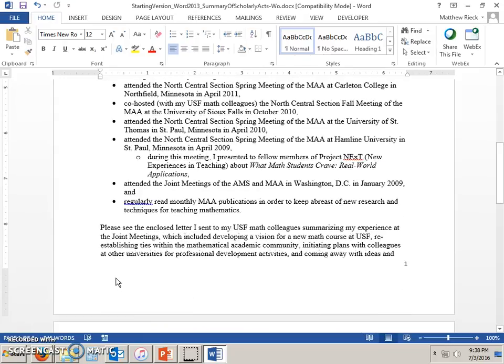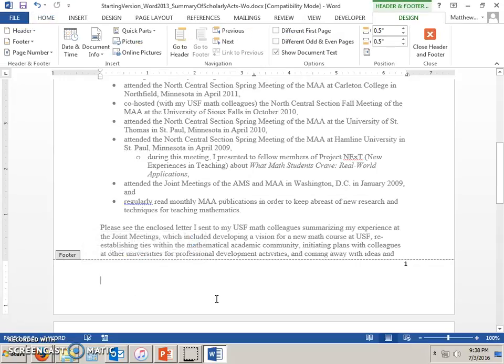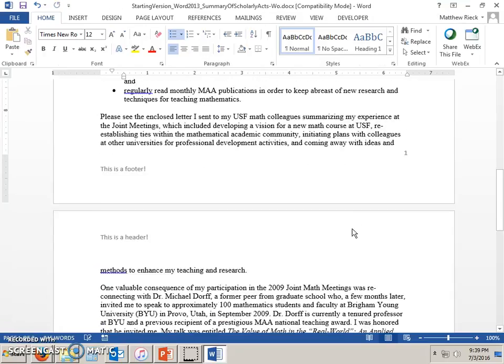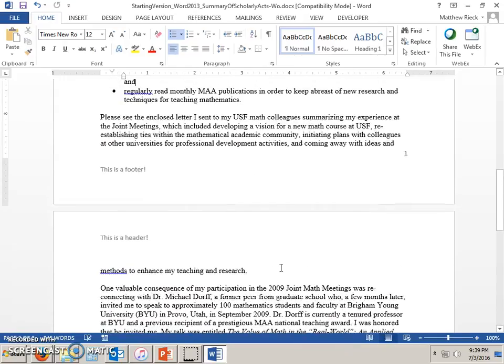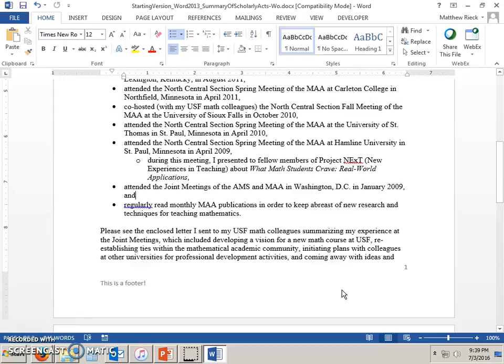You can also just double click either at the top or bottom of the page to access the header and the footer. So I'll just go down here. This is a footer. Now you'll notice that the header and the footer are the same on both pages. There are ways that you can get around that if you'd like a different header and footer on different pages.